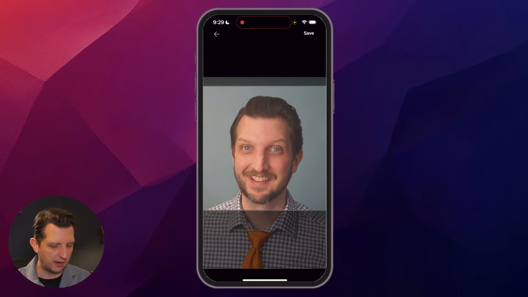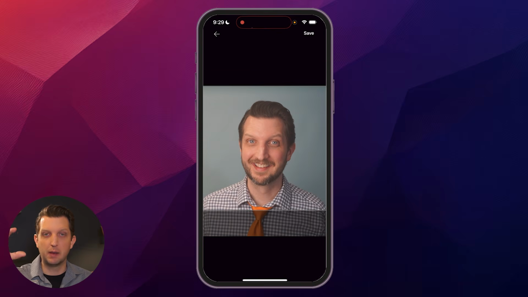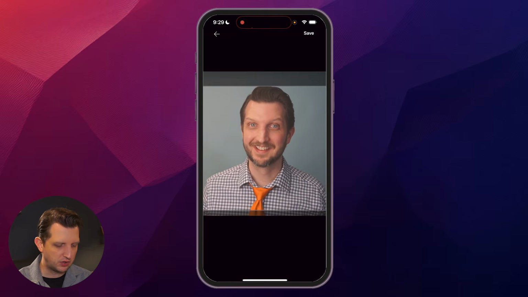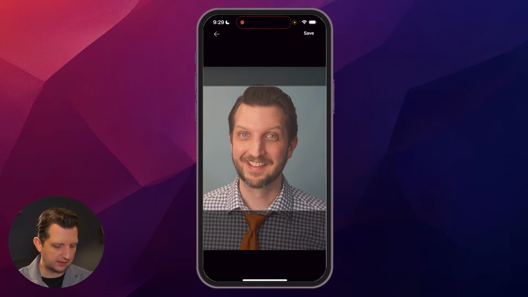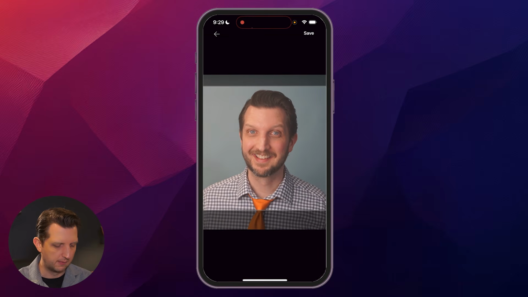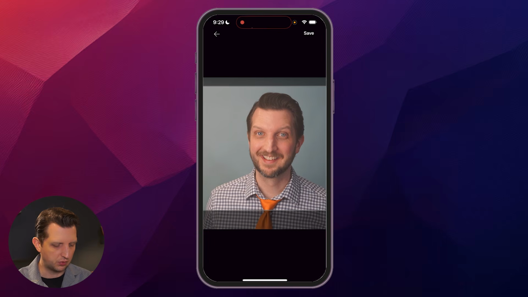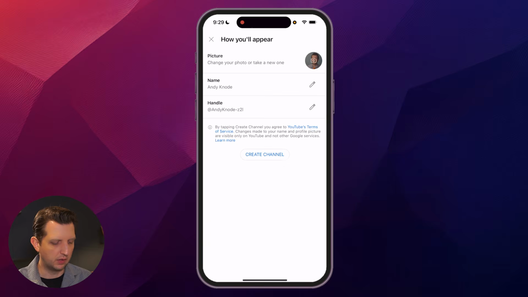pinch, and if you pinch and open up your fingers, you can zoom in on the picture. And by doing that, you want to get it adjusted in that square exactly how you want it. I think that looks good. And then in the top right-hand corner, you just want to click Save, and you'll see a little processing bar there. And just like that, you've updated your profile picture.